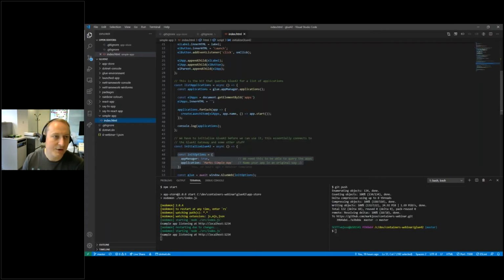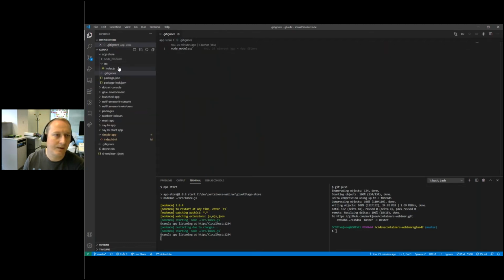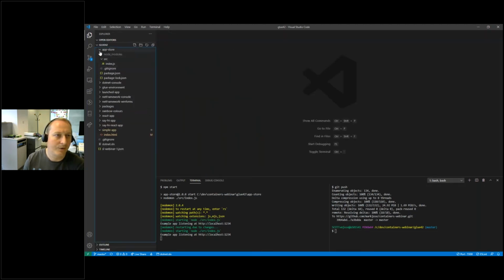Juggling my windows again. So I have a thing here. Let me close these down. I have a folder here called Glue environment. And in here, I have the output from the Glue init function. So it pulls a bunch of required dependencies in here.